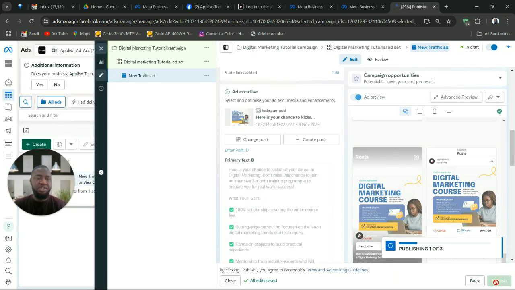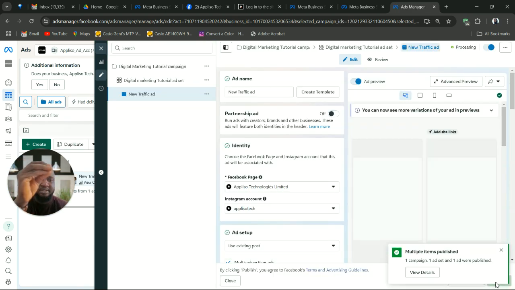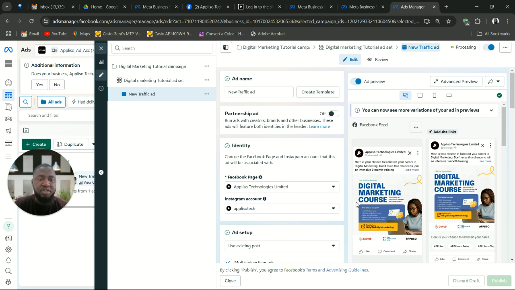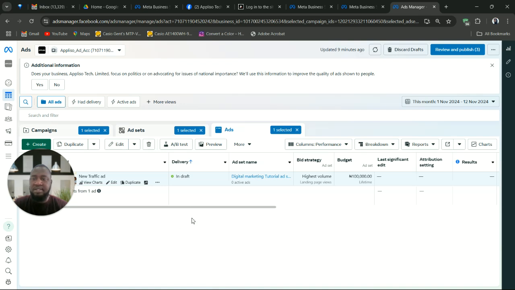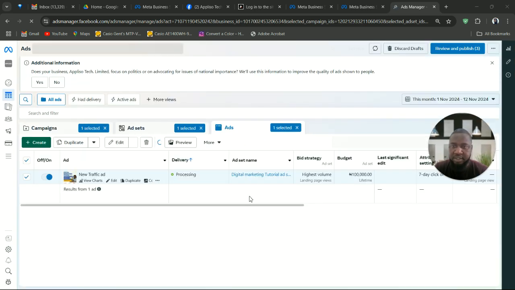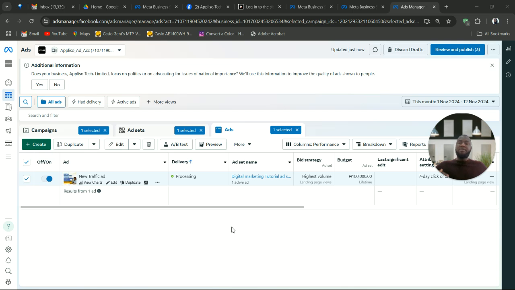Once you click on publish, your ad is going to be reviewed by the Meta platform to ensure that you don't go against any of their ad policies or community guidelines, and so on and so forth. Once the review is done, your campaign starts to run. Here is where you come and see. Let me refresh this page right now. You can see it is processing. The ad that we're running now is processing. Once it has been approved, it's going to start running and your ad gets to start delivering.